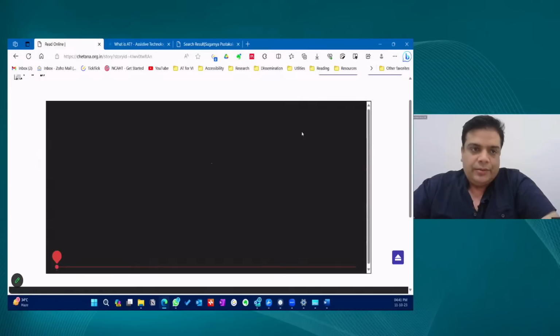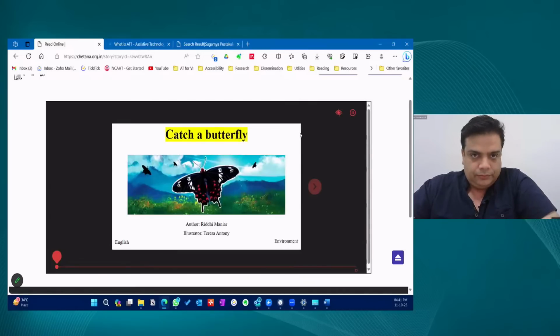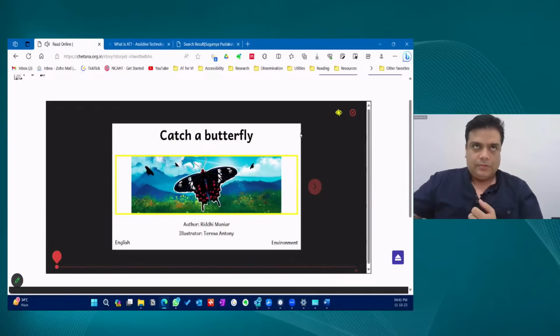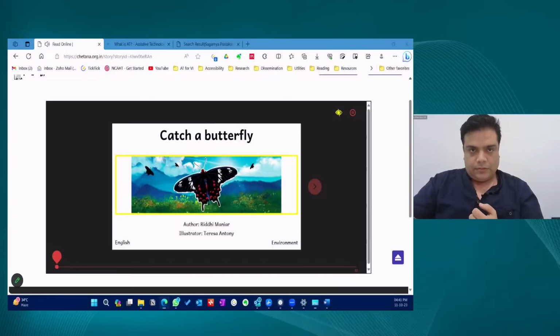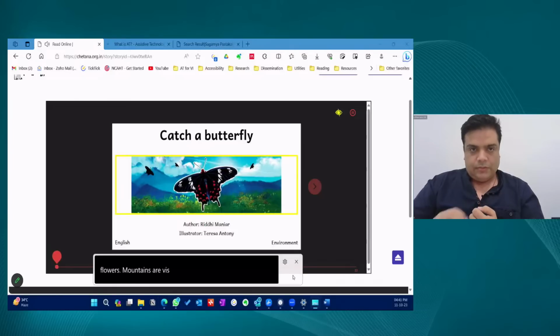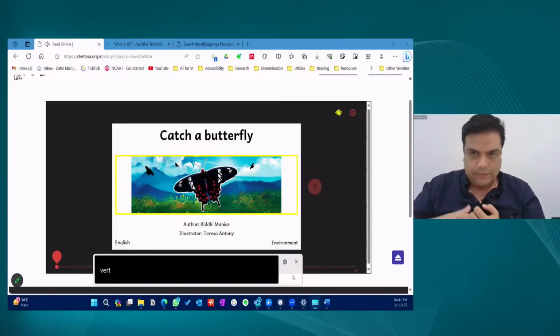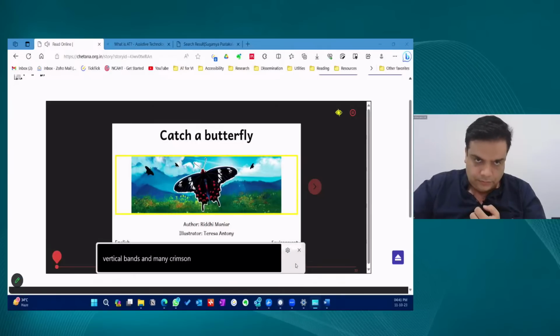And if you want to read this story, Catch a butterfly. A butterfly flies with wings outspread in a field filled with brightly colored flowers. Mountains are visible in the distance with many clouds around them. The butterfly has a red body and black wings that have white vertical bands and many crimson spots on it. It is called a crimson rose butterfly.